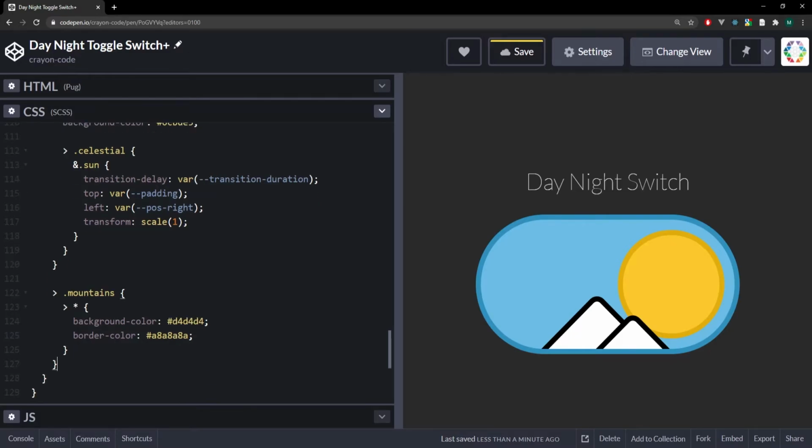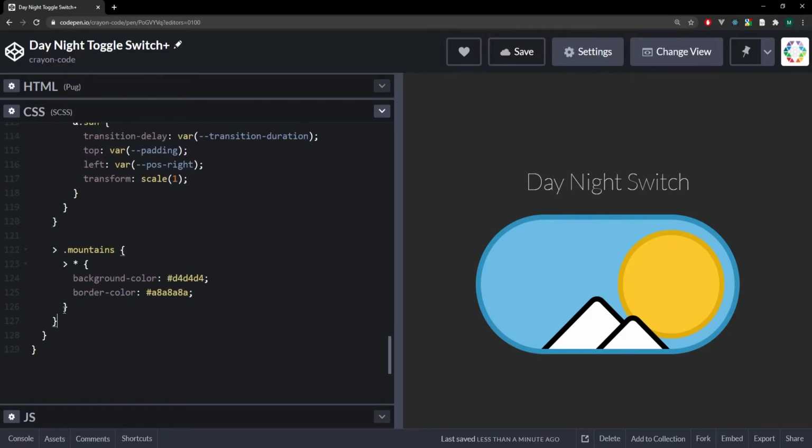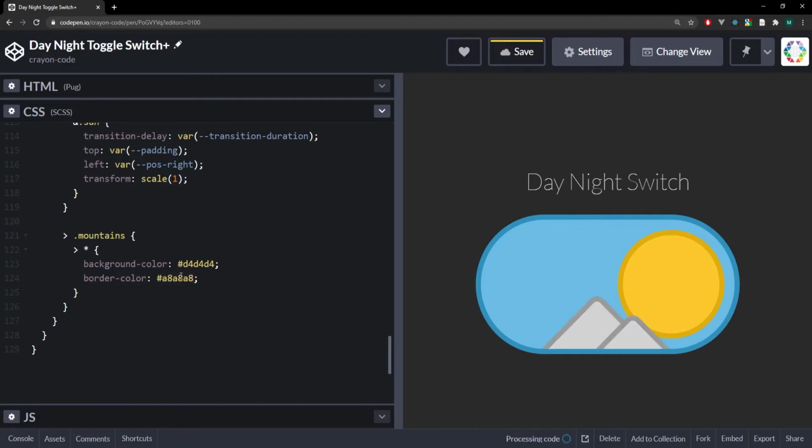I think I put it in the wrong spot. Yeah, it actually is one bracket too far below. So let's put it up here. Very nice. And I think the background color, the border color is still being overridden. A8. Yeah, there's one 8 too much here. Yeah, very nice. So we have mountains at day with a little bit of a sun.